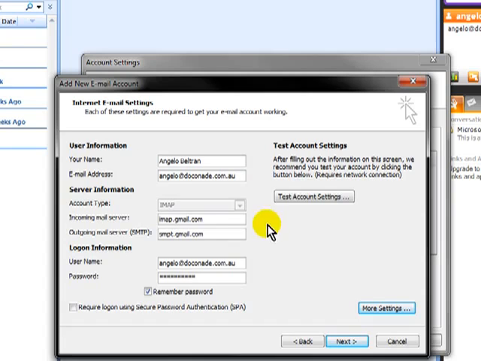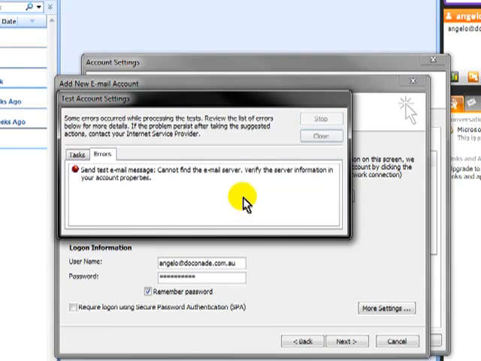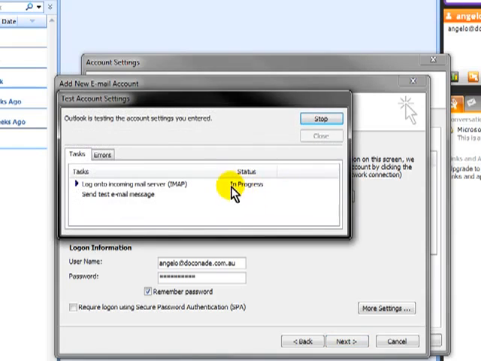To verify that we did everything correctly, click on the Test Account Settings button, and the first test is the login, and the second test is the sending test, which is testing out our SMTP. I believe we misspelled SMTP here, so we need to change that to SMTP, and then click on Test Account Settings again.